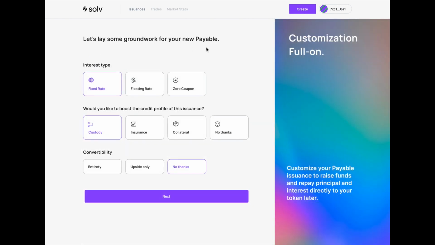Here, you can select the type of interest you'd like your payable to yield over time, credit enhancing measures, as well as whether your token will convert to a specific asset at a certain time to reward the lenders with an upside. Each combination will lead to the protocol creating a brand new smart contract to implement that combination. For simplicity, we'll go with a fixed rate yield with custody and no convertibility.